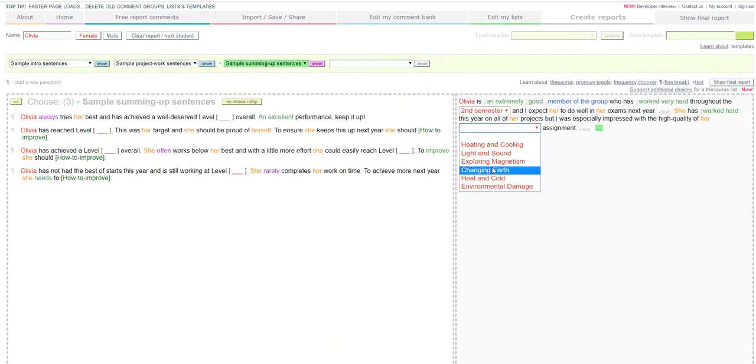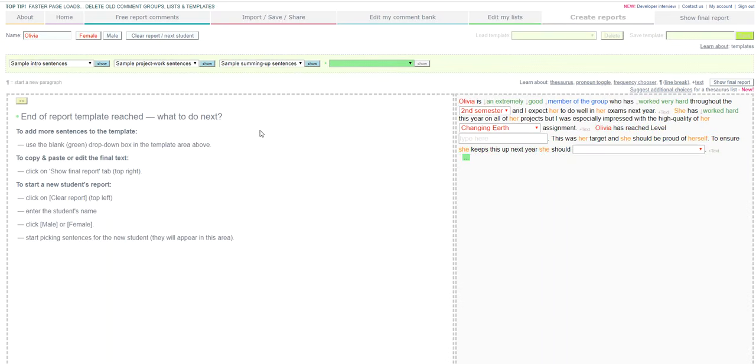So let's select that. Now I'm going to go to the left-hand side and select a sample summing up sentence. And as before, the sentences automatically moved forward. So the summing up sentences are now displayed. I'm going to choose the second one down. At our school, we use levels to indicate where the student is in their studies. So let's look at this last sentence.